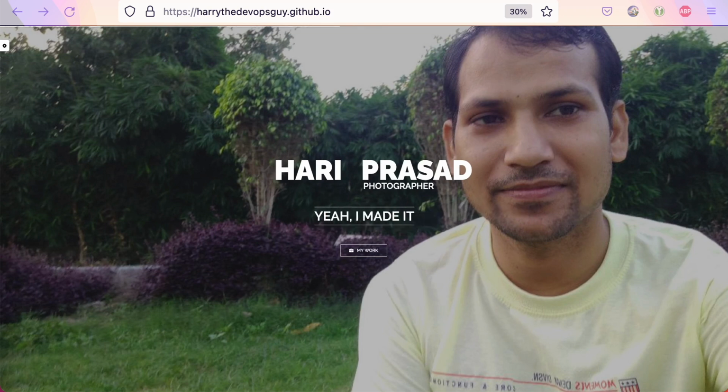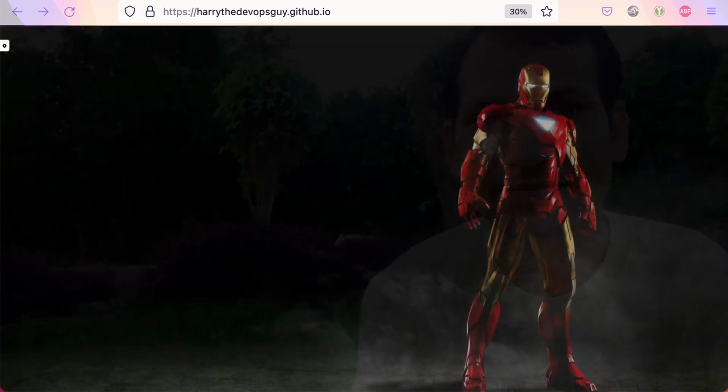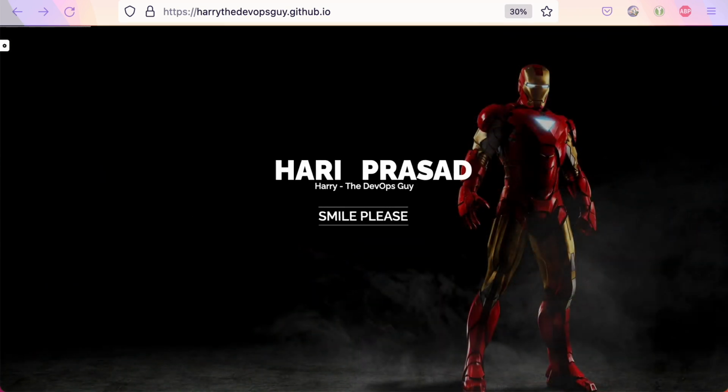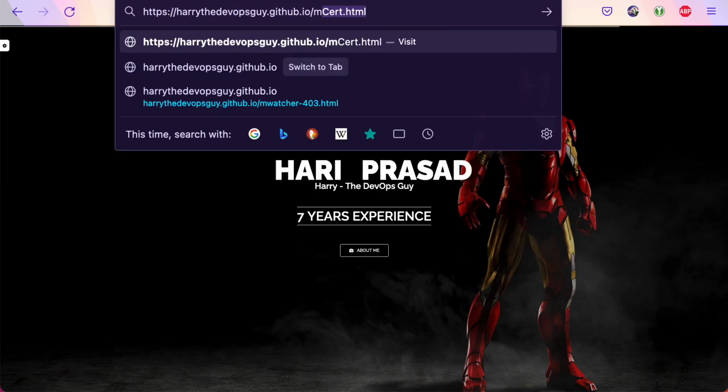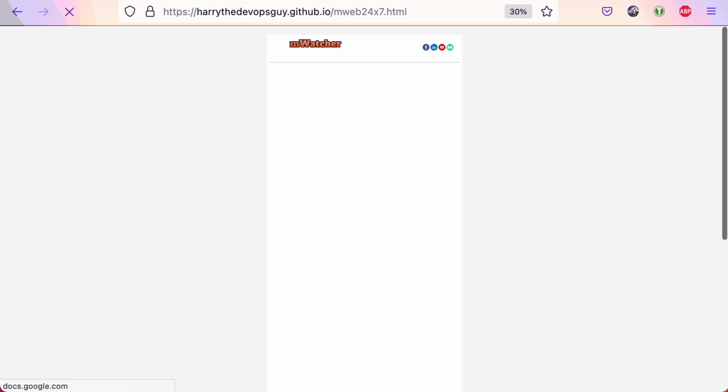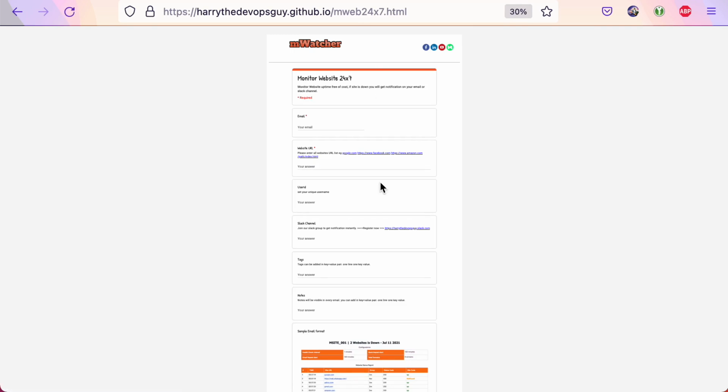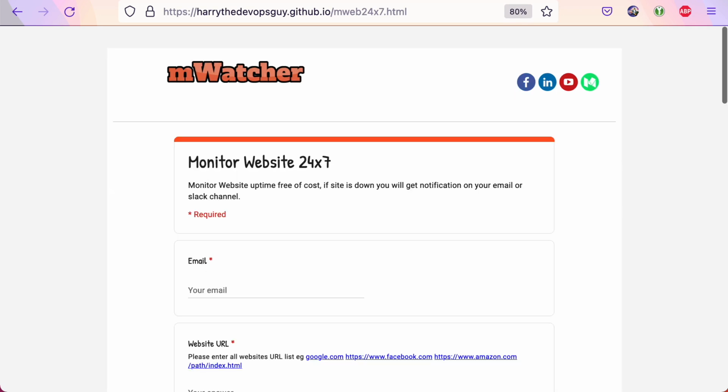So let's understand all the features, and later on we will sign up and see how we can configure monitoring for one of my sites. Okay, so let's move on quickly. This is the MWeb tool, which is used to monitor any site, and it's a completely free of cost tool. So let me make the font a little bit bigger.